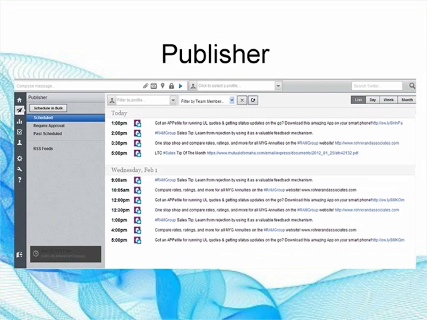And that is scheduling and posting tweets and updates on Hootsuite.